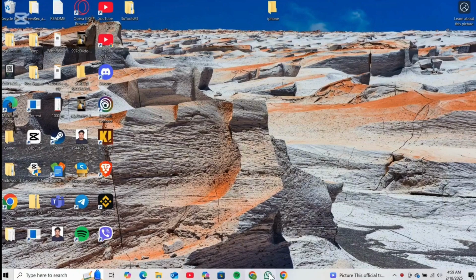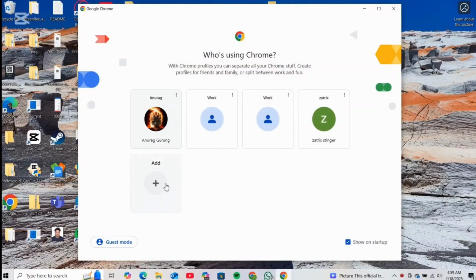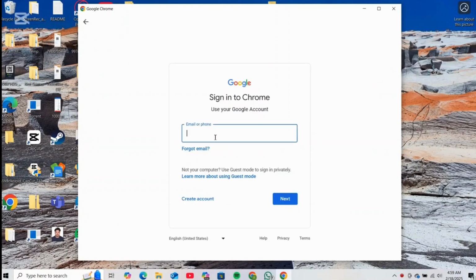So first things first, open your web browser and go to accounts.google.com, and you will see an option to choose an account or use a different one. So if you want to log in with a different account, use another account to proceed, and this will take you to the sign in page.